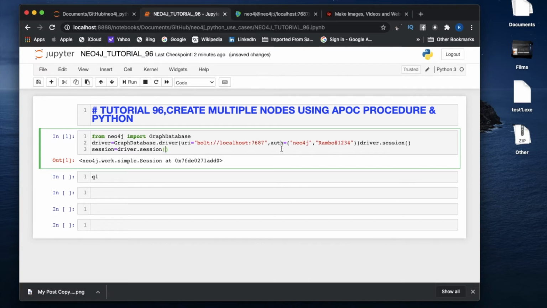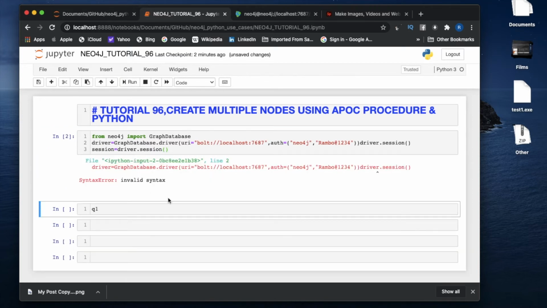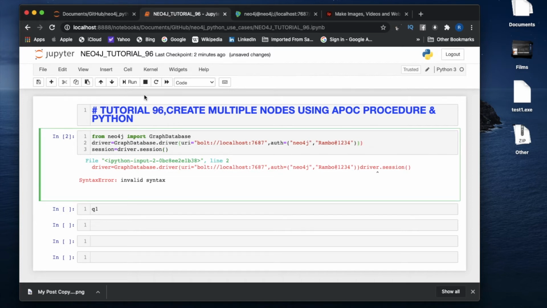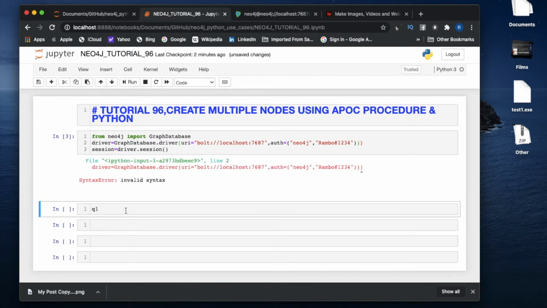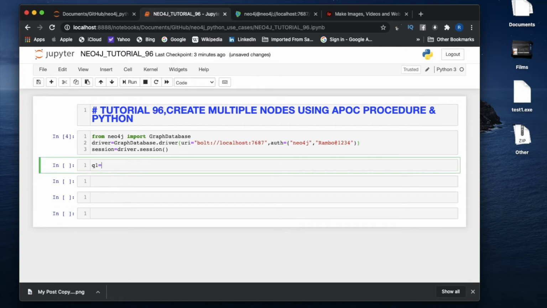Okay, what happened? Okay, so fine. Again some problem, I don't know. I have extra braces over here. It's done. Sometimes it happens.